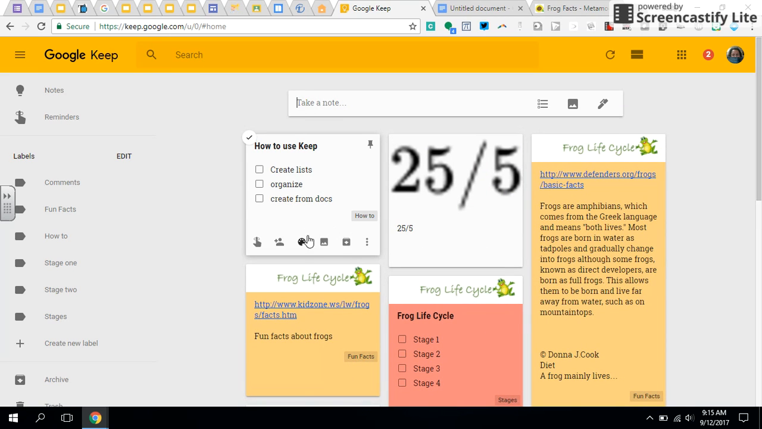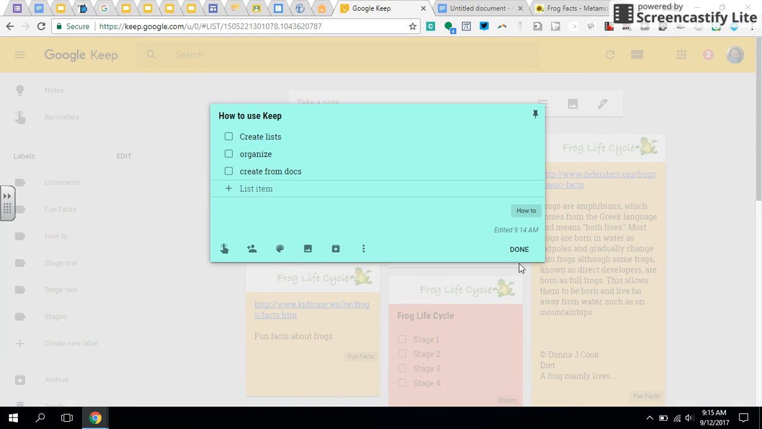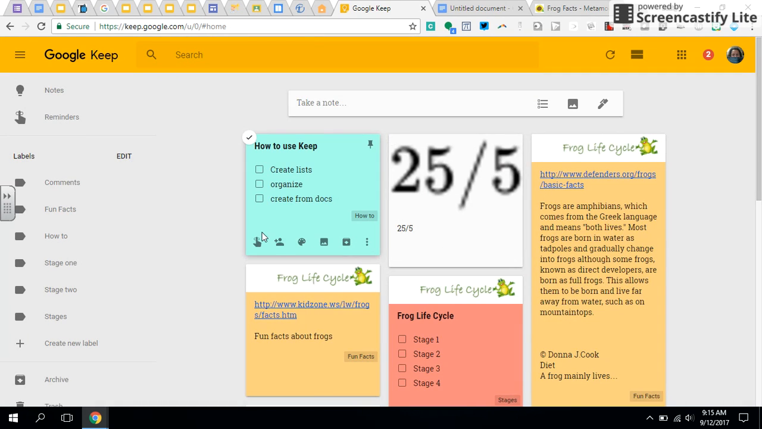Once you make it, you can add a color. So if you wanted to make it stand out from the other items that you have, you can. You can set a reminder so that if this is a to-do list and you want it to come up tomorrow, next week, today at a different time, it will pop up wherever you are, and you can click done.